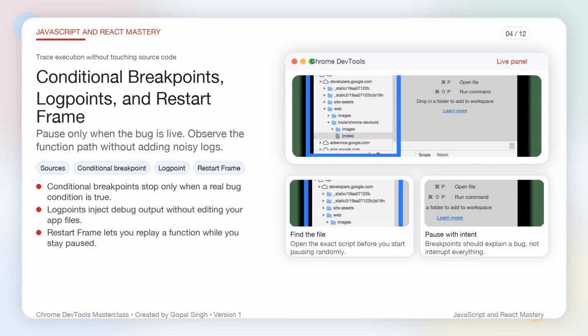Now move into sources. This is where you stop guessing about JavaScript and start tracing exact execution. A conditional breakpoint is powerful because it pauses only when the bug condition is active. A log point is useful because it gives you runtime information without editing the application source. And restart frame is excellent for learning, because you can replay the same function and watch the control flow again. Together, those three features remove a lot of chaos from debugging sessions.